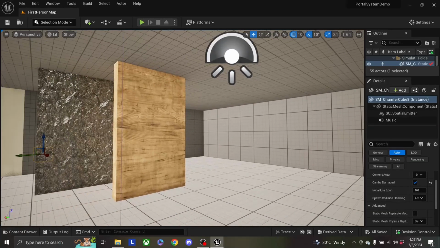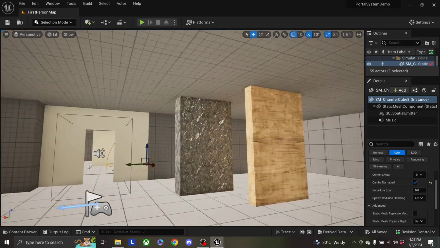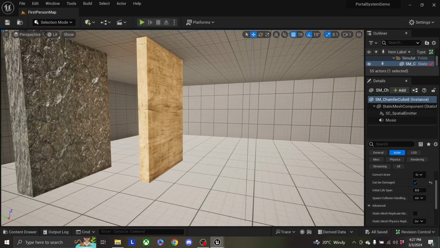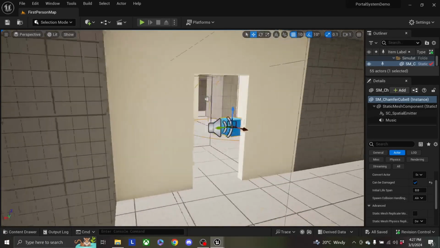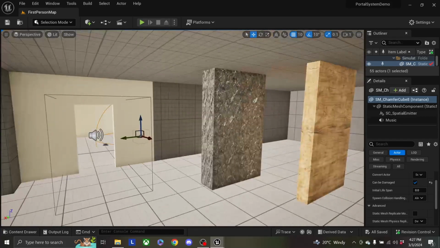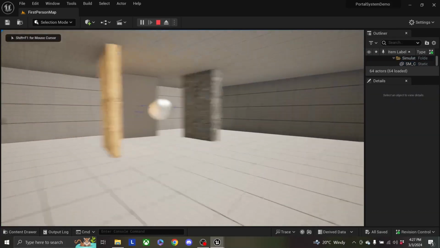Hey everyone, this is a look through my spatial audio demo in Unreal Engine 5 using a material-dependent obstruction system and a room and portal sound propagation system. Here's how it sounds.